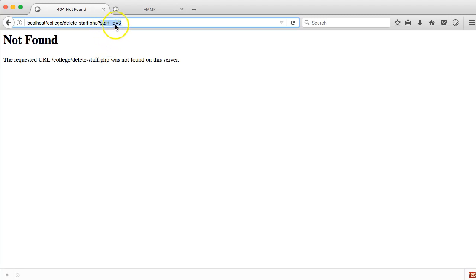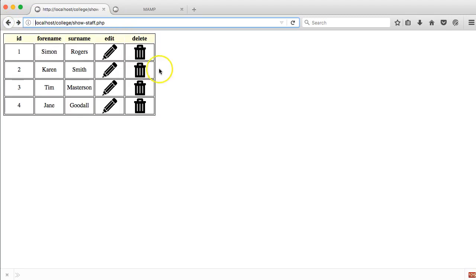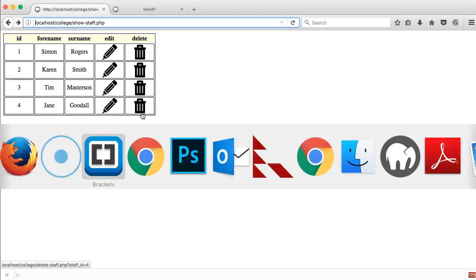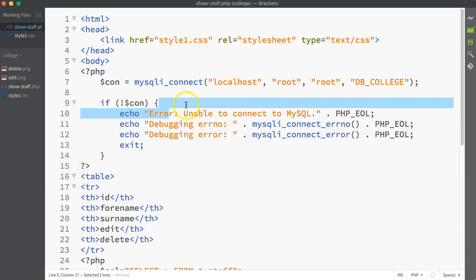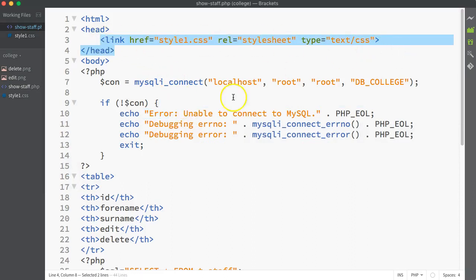The parameter staff ID is set to whatever the actual staff ID is that I'm picking to delete. So we're going to move on now and actually put in this delete functionality. I'm going to go back to my code, and to start off with, I've tidied up my code a little bit. I've put in an external style sheet, and I just want to use this as a template for my delete page. So my page is going to be called deletestaff.php.